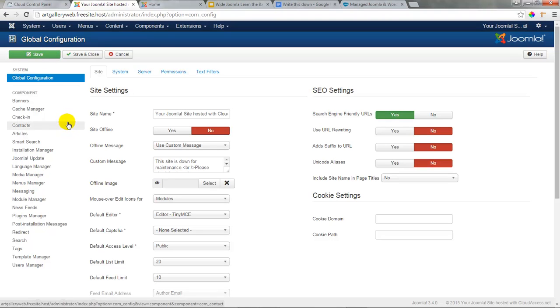You see, once I do open up global configuration, those options open up here, of course. And I've got site options, system, server permissions, text filters, a lot of different things to learn about, but the first option here, site name, that's what we want to focus on for right now. Your Joomla site hosted with CloudAccess.net. Let's change this to Art Gallery, and we'll go ahead and select Save.